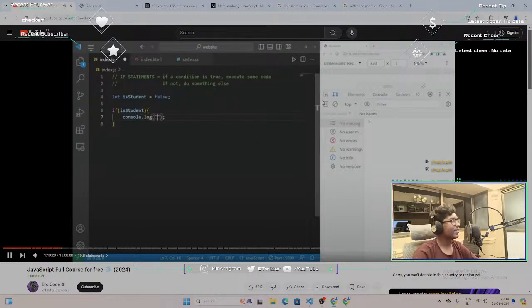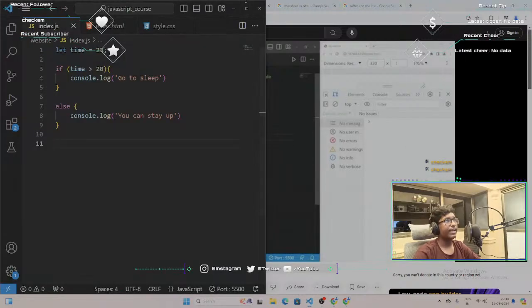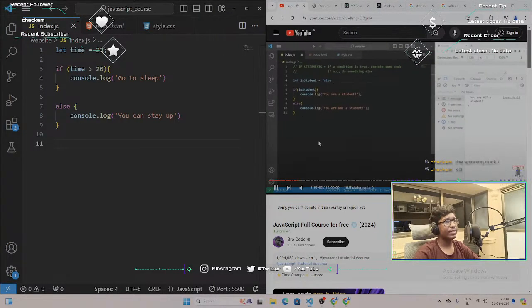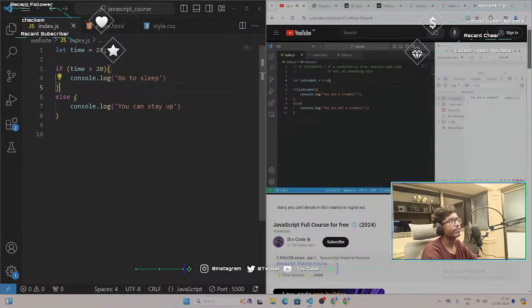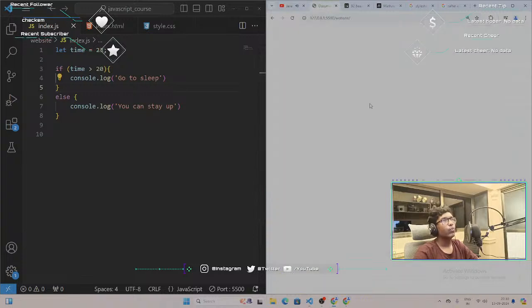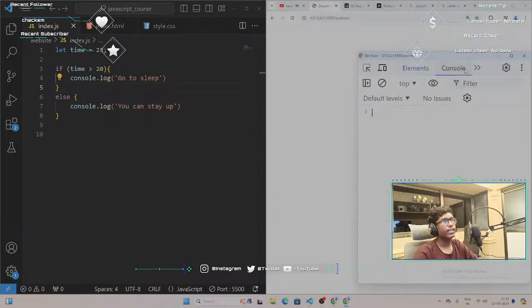You are not a student. So finally, if student equals false, now we will execute the else clause: console.log, you are not a student. If this were true, we'd execute the if clause: you are a student. You can even create nested if statements. This time, true, we'll execute the if clause. You are a student. You can even create nested if statements. So this should be.